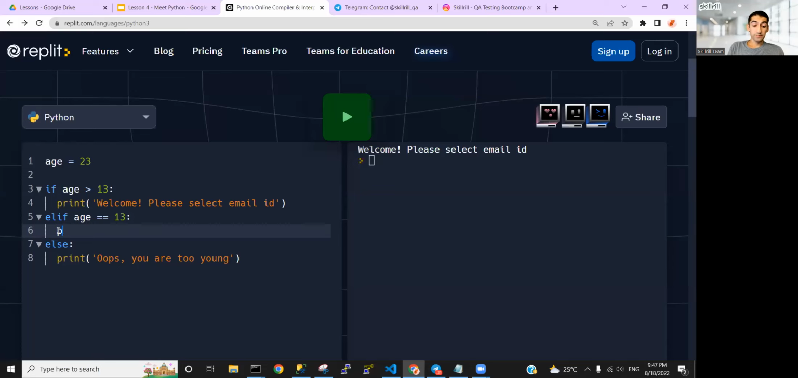Okay, so if the age is exactly 13, then we're going to say, okay, great, you are just in time, right? Something like that. So now if the age is in fact exactly 13 and I run it, then you're going to get this message. It says, oh, great, you're just in time, right? Okay.